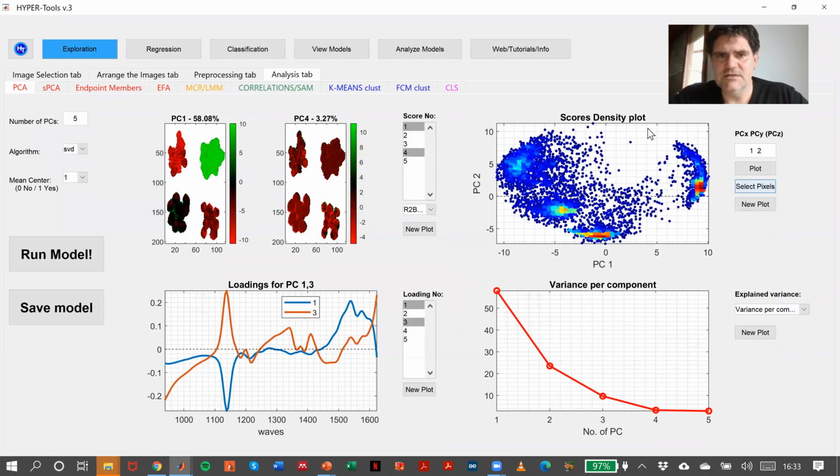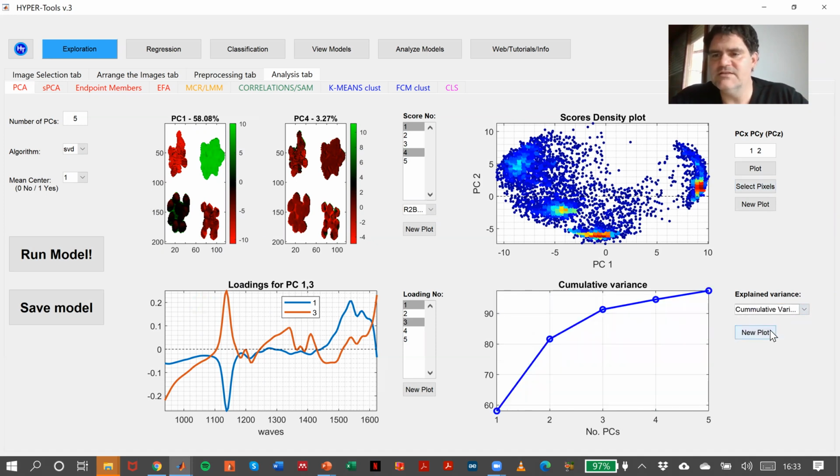This is about the density plot and the variance per component. This is the variance per component and the cumulative variance just in case we need it, okay? This is about principal component analysis.